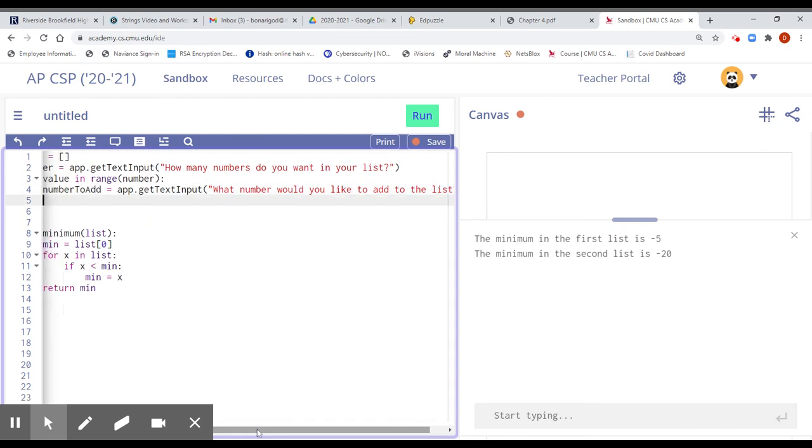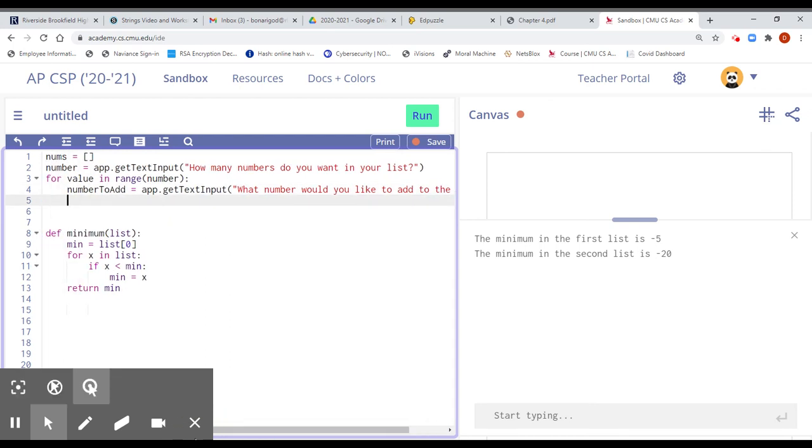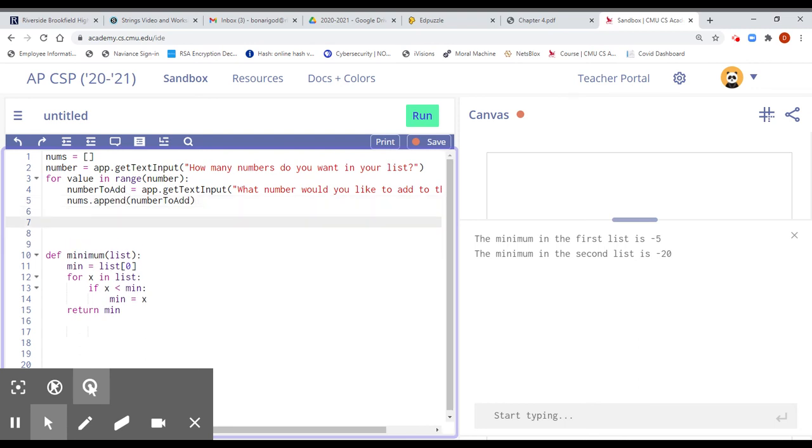And then what do I want to do? How do I add something onto a list? nums is the list, so I'm going to do nums.append, and then number to add. And I'm going to put that onto the end of the nums list. Now, once I do that, I'm just going to go down here just to make sure that everybody realizes what we've done. We're going to print the nums list. And so now let's run it.